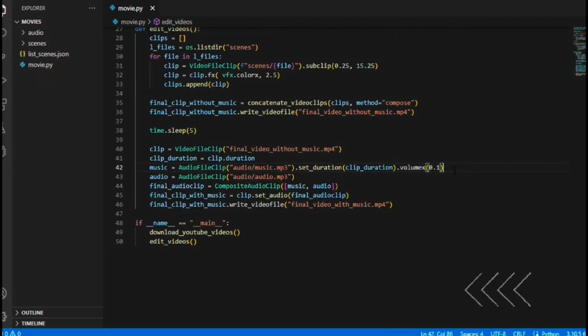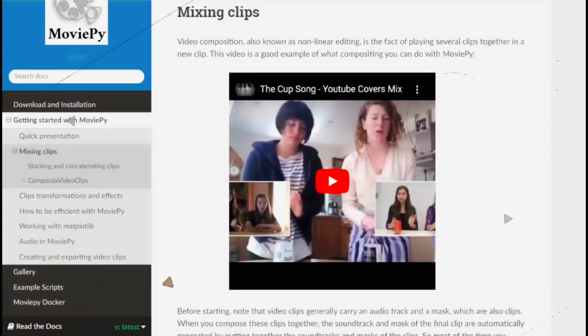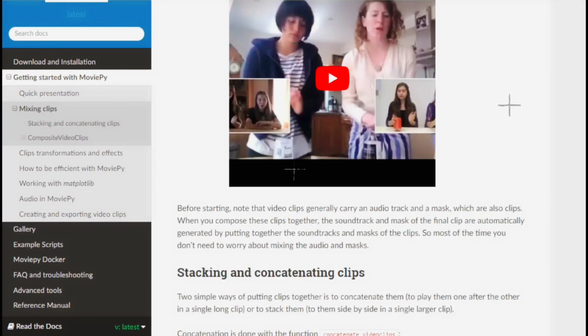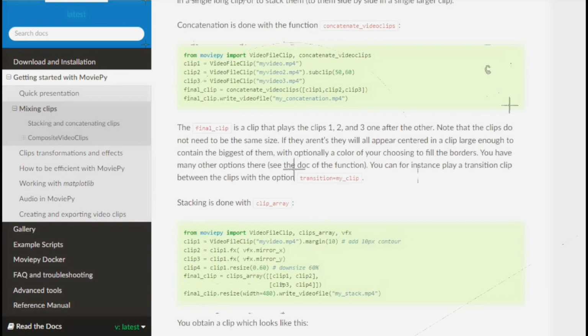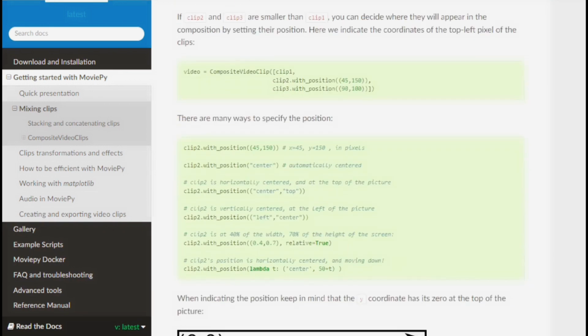For the rest of the scripts, they are all about adding the background music and the audio clip to the video. If you want to know more details about this stuff, you can just check this documentation, where they explain everything about the MoviePy library, and they provide great examples so you can clearly understand what every function does. I'll leave the link of this doc in the description as well.